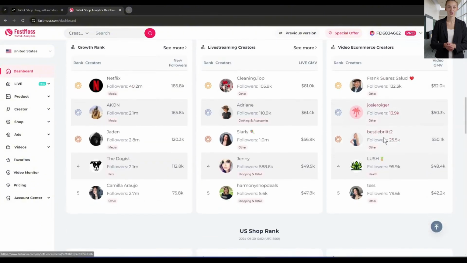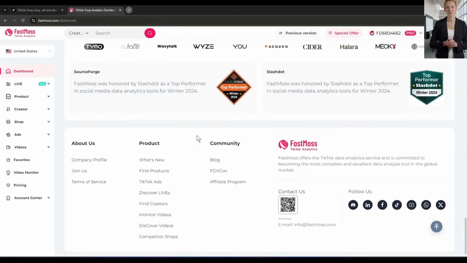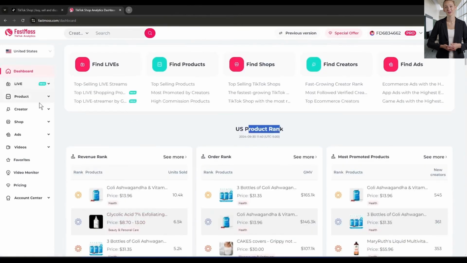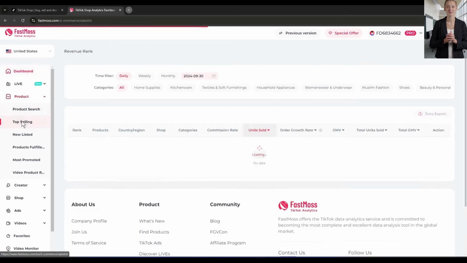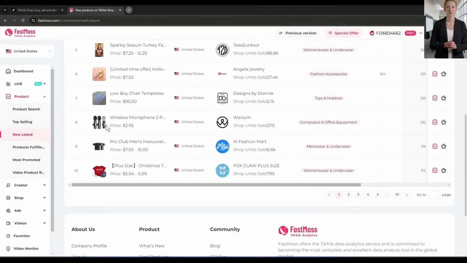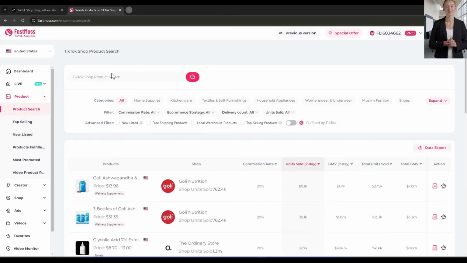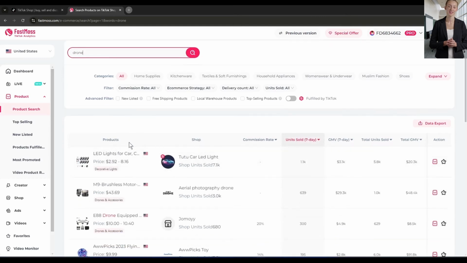As we need to find a product that is already popular, go to the right side panel. Click on the drop-down menu under the Product tab. Here you will find other options like Product Search, Top Selling, New Listed, and more. If you are aiming to sell a particular product, then select the Product Search option. For example, I want to promote a drone, so I am searching for drones in the search bar and we've got the results. Here you can see the product, the shop name, the commission rate, the units sold, and the revenue. Now to see more details, select any product.